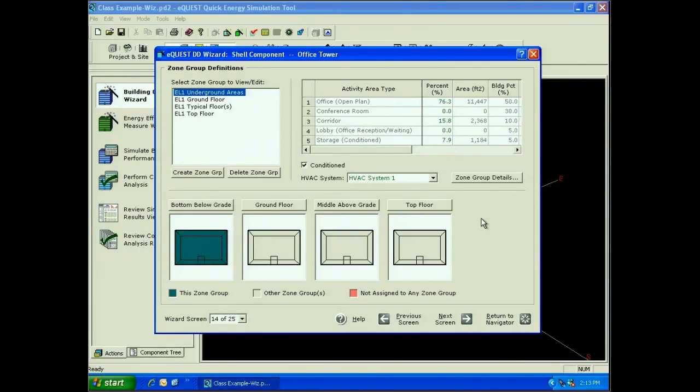Now we'll get into the zone group definition screen. In some cases, this might be easier to just take care of when you get into the detailed interface, but I'll show you how to do it here in the wizards. All the underground areas show up in the green here, and with the allocation that we set on the previous screen, it's saying that 76.3% of this basement floor is office. None of it's conference room, 15.8% is corridor, and so on.